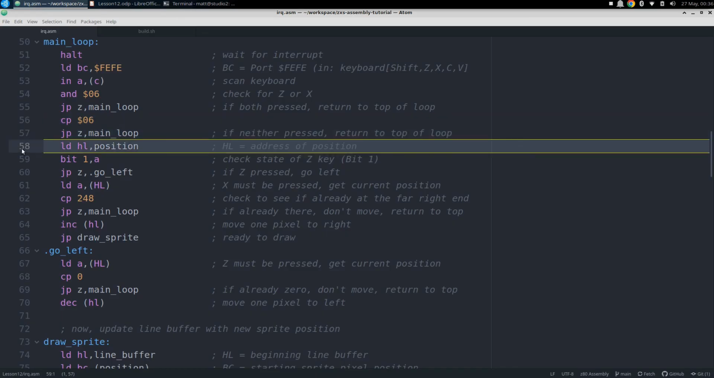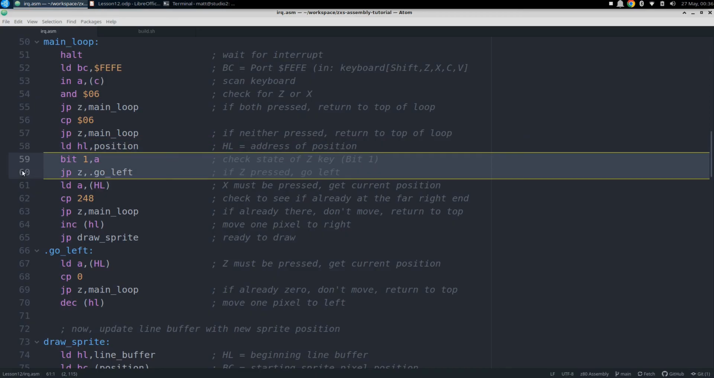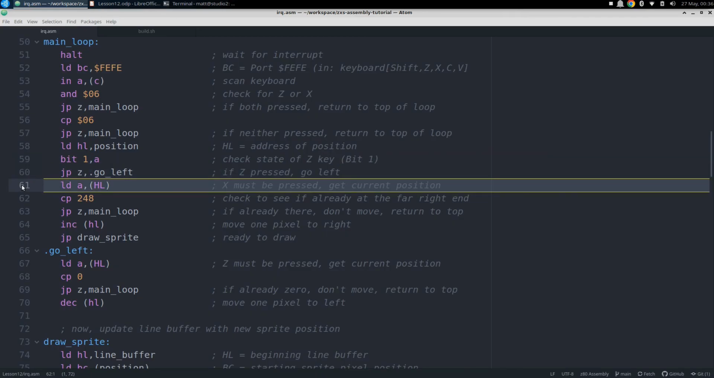If we made it through both conditional loops, then we know exactly one of the keys was pressed during the scan, and we'll use that to determine the direction of our sprite movement. But first, we want to load the address of our position variable into HL, so that we can use it as an effective RAM register. Then we check bit 1 from our keyboard scan to see if the Z key was pressed. If it was, the Z bit will be set, and we jump ahead to move the sprite to the left. Otherwise, we know that X was pressed, so we want to try moving the sprite to the right.